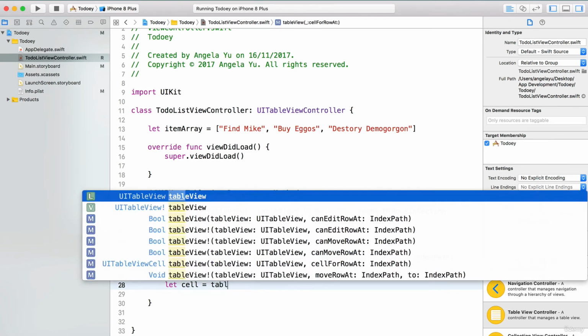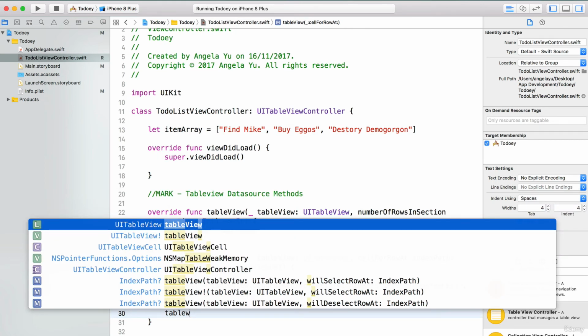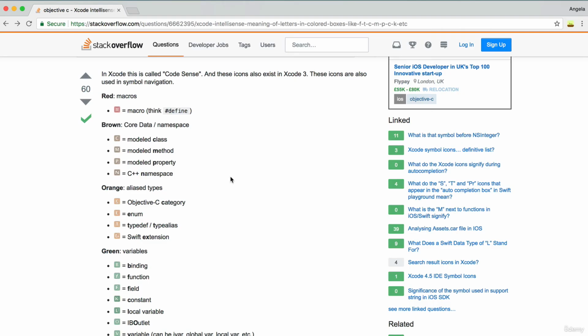So we're going to use tableView. And you can see that there are two tableViews that come up that look pretty much identical to each other, but the only difference is this little symbol on the left here. Now, if you want to know what all of these symbols mean, I'm going to include a link in the resources for this lesson to a list, for the geeky ones out there who want to see what every symbol means. This is called code sense, a whole bunch of symbols that help you make sense of what autosuggest is recommending. So this is a really good reference if you want to understand that a little bit more.